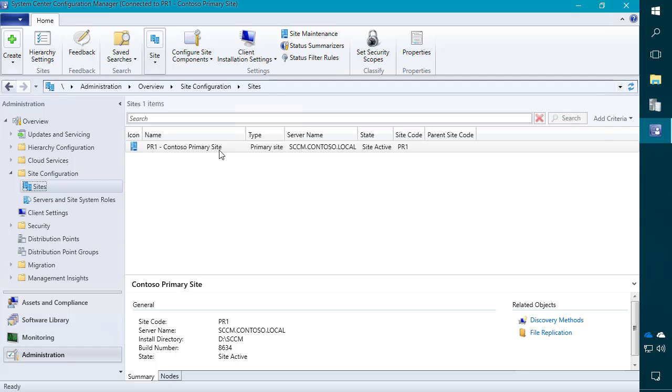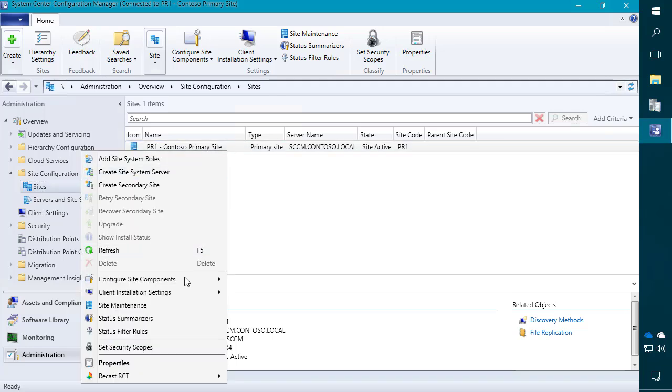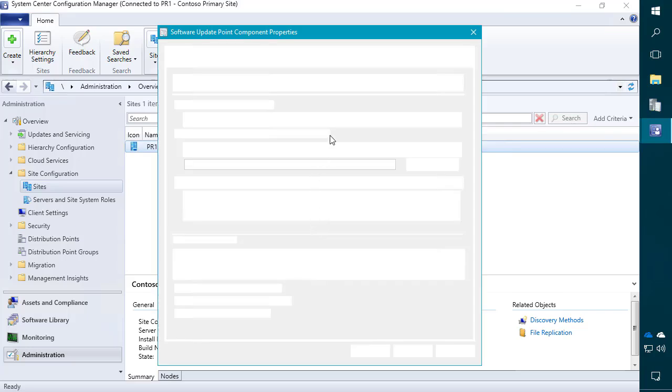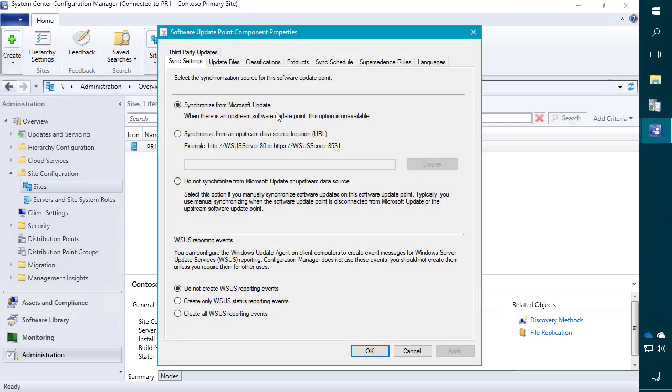This does assume that you have a software update point installed within your site. So we'll quickly review some of the settings that I have going on. If you don't have that, I'll link out in the description and the accompanying blog post to a video that we did that describes installing the software update point.